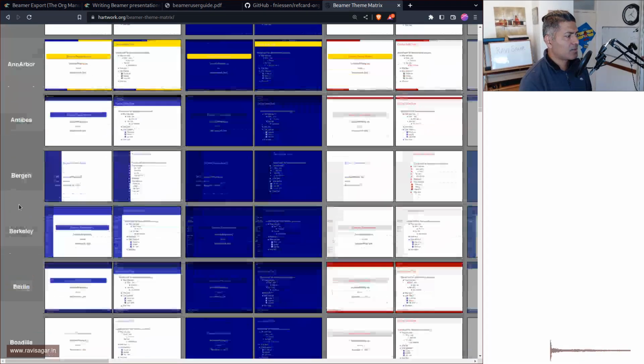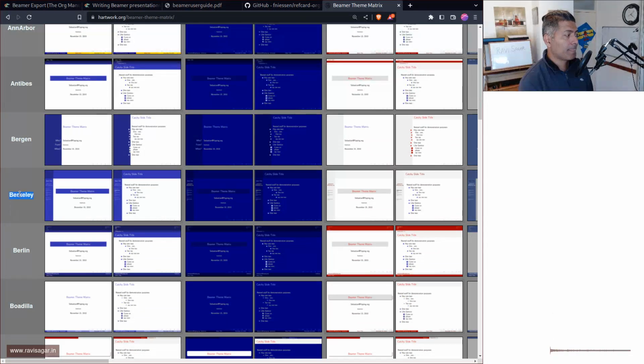So basically, these are all the themes that you can take a look at. I use Berkeley, which really worked nice for me because I needed a sidebar. I don't know why, but maybe I'll get rid of it in future.